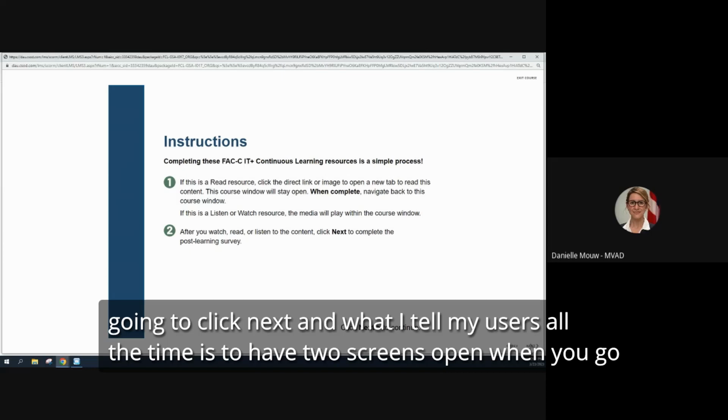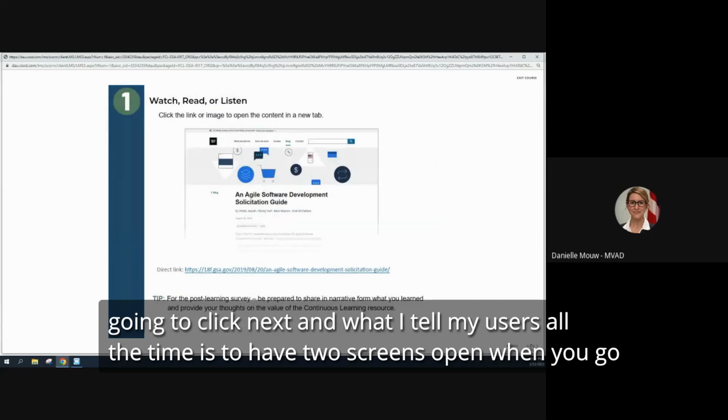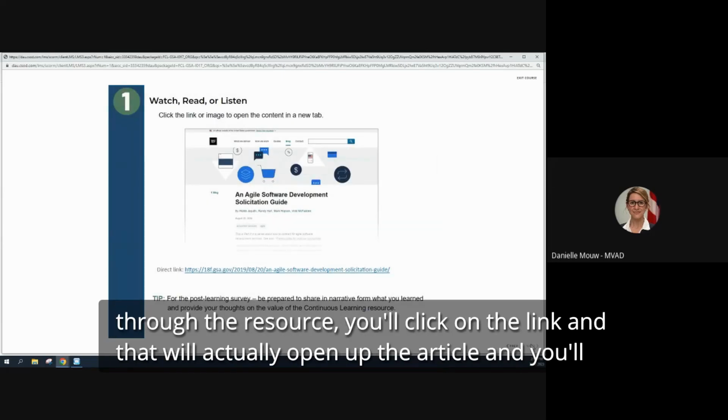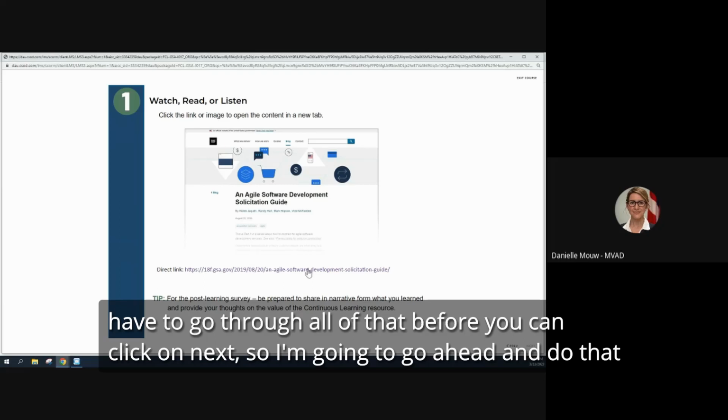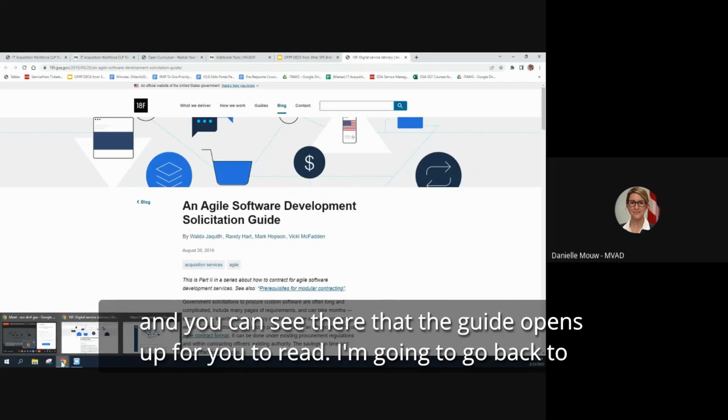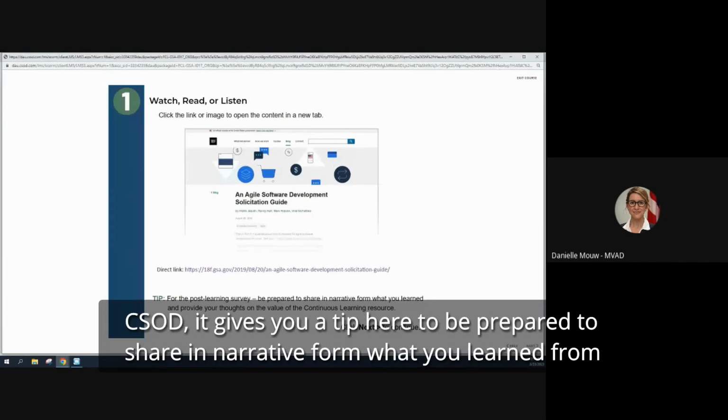And what I tell my users all the time is to have two screens open when you go through the resource. You'll click on the link, and that will actually open up the article, and you'll have to go through all of that before you can click on Next. So I'm going to go ahead and do that. And you can see there that the guide opens up for you to read. I'm going to go back to CSOD.